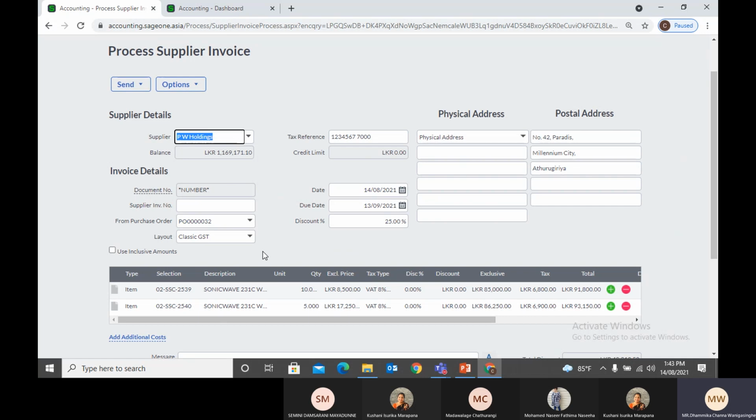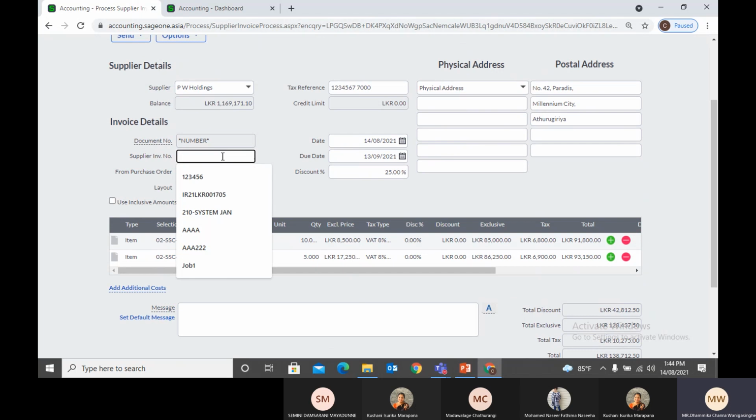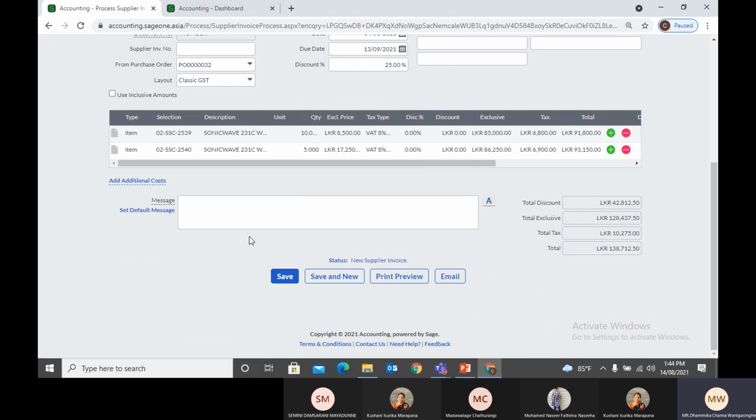So you don't need to enter the details again. The same as in the supplier purchase order, those details will convert to the supplier invoice. And if you want to make any changes, you can change the date. Then you can enter the supplier invoice number here, quantity, prices. If you want to change, you can change. Without the supplier invoice number, you cannot save. Therefore, please enter the supplier invoice number, and you can save this supplier invoice.